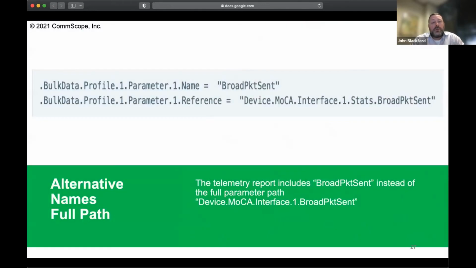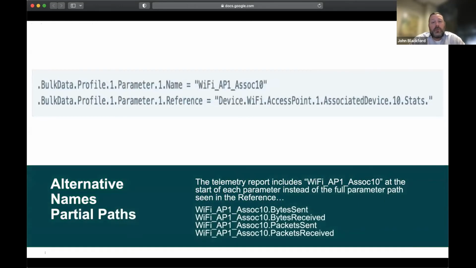So some examples of this, if you want to just do an alternative name for a full path, it's a very simple example here. In your bulk data profile, this one is referencing the parameter device.mocha.interface.1.stats.broadPacketSent. And the alternative name that's provided is broadPacketSent. So when the report gets generated, instead of that long device.mocha.interface.1.stats.broadPacketSent, it's simply going to put broadPacketSent in there.